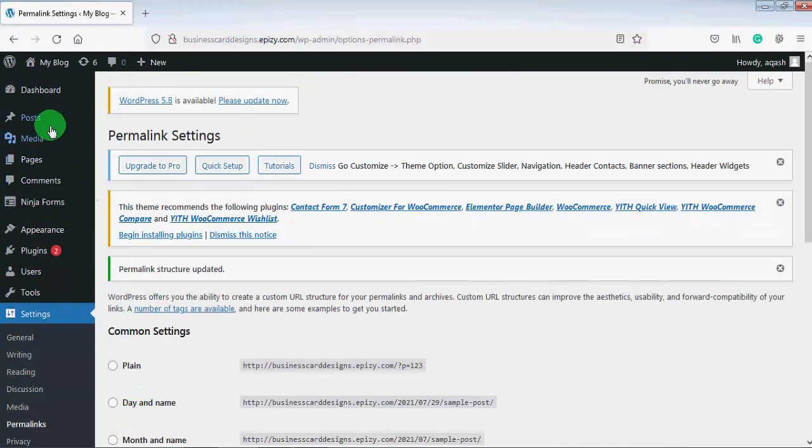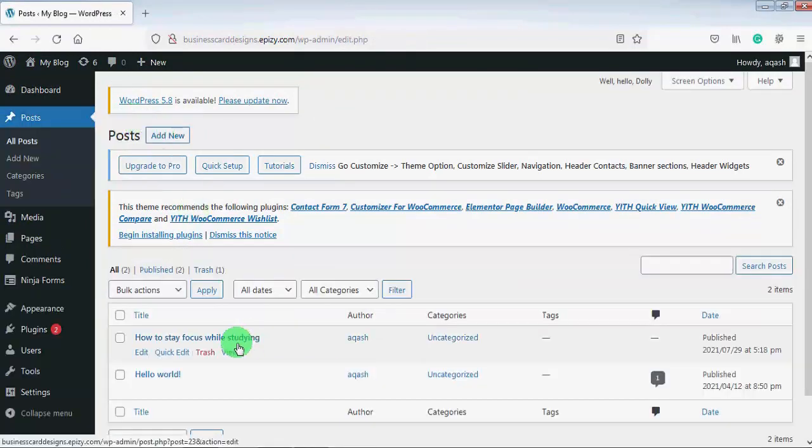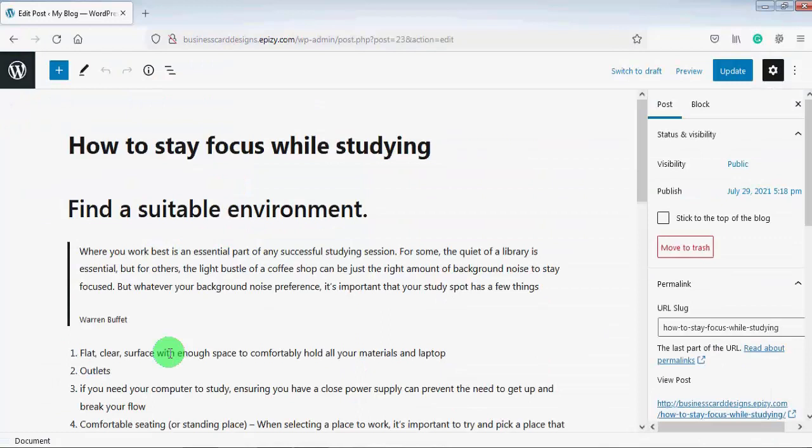Now if you go to post, and here we will click on all posts. So this is the post which we just created. Now I will click on edit to edit this post. Now here on the right side you can see the permalink setting is changed. Now you can edit the URL of this post.